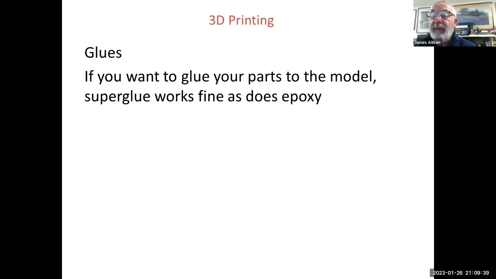Glue. Once you've made your parts, if you want to glue parts together, super glue works fine. Epoxy works fine. I haven't come across any solvents that will do anything to the resin at all. Again, be interesting to hear if anybody knows any different.